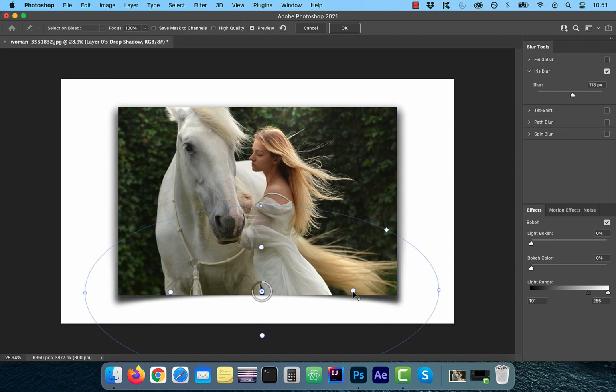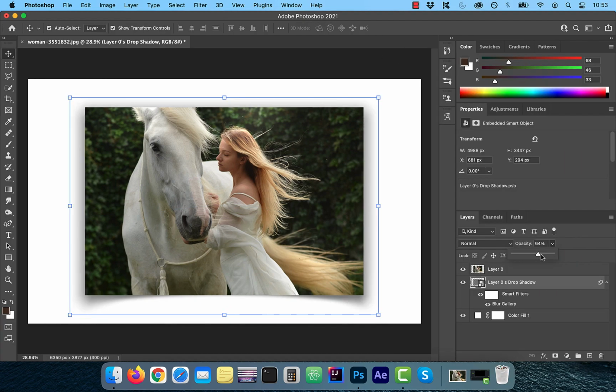The area outside the 4 white dots will have a gradual blurring effect. Play around with the ellipse size and the 4 dots until you get a blurring effect to your liking. You can also play around with the blur pixels on the top right corner to control the blur intensity. Finally, let's adjust the opacity of our drop shadow so it looks just right.